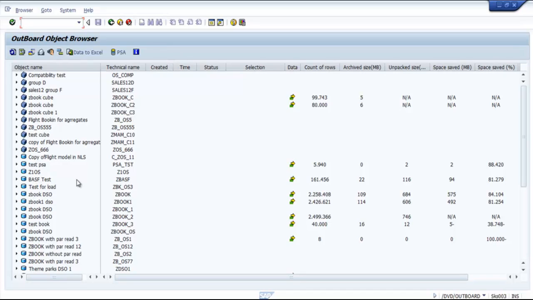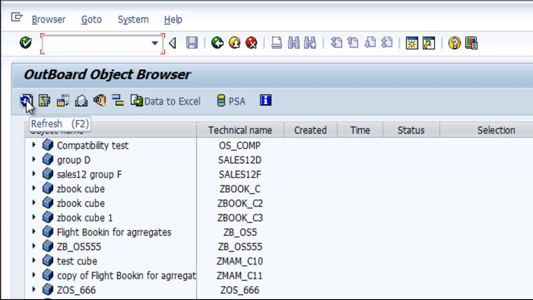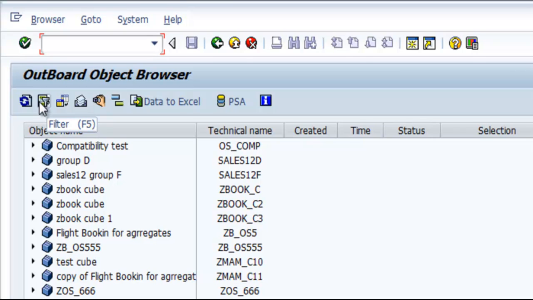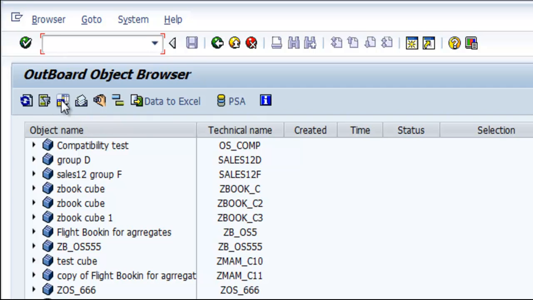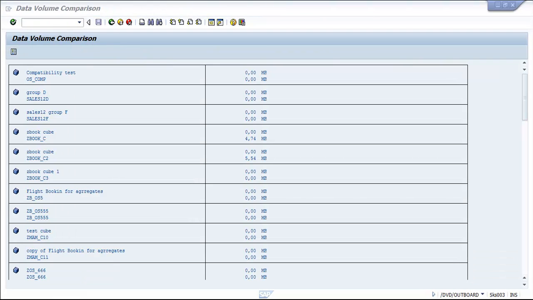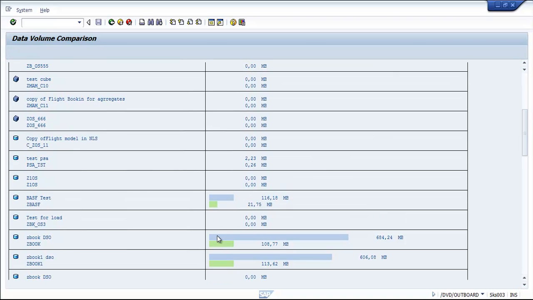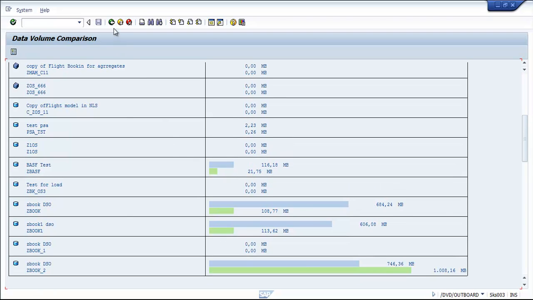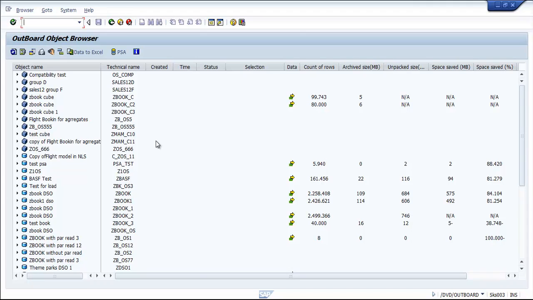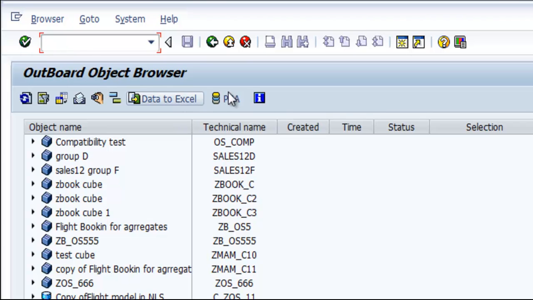In the top part of the OutBoard browser screen, you can find buttons that allow you to refresh the browser, apply a filter to easily select the data or type of info provider to be shown in OutBoard browser, easy access to some of the SAP transactions, access to the data volume comparison, where the compressed and uncompressed data volumes are compared, easily export the browser statistics to the Excel file, archive the PSA object, which will be shown in another video.